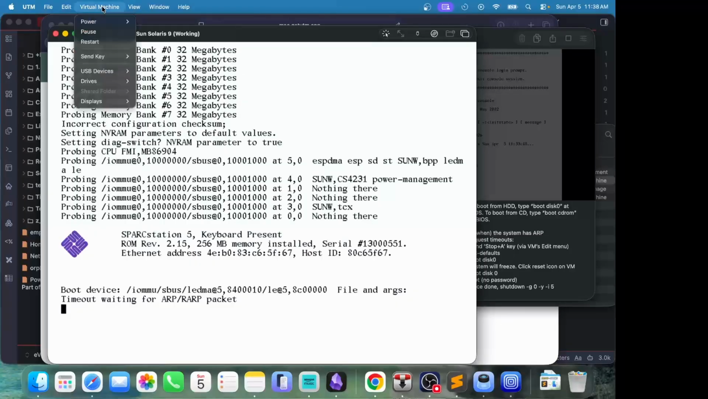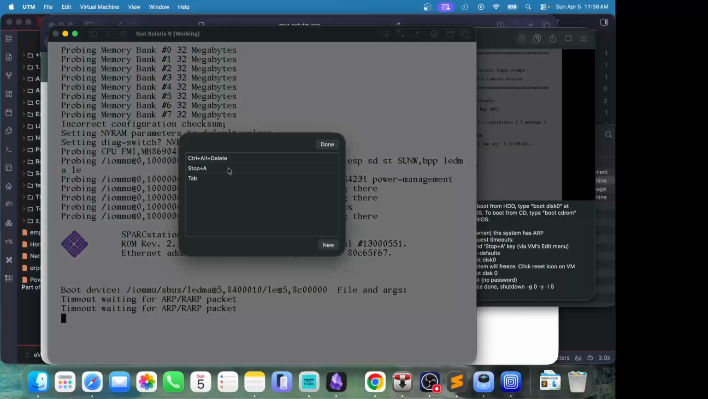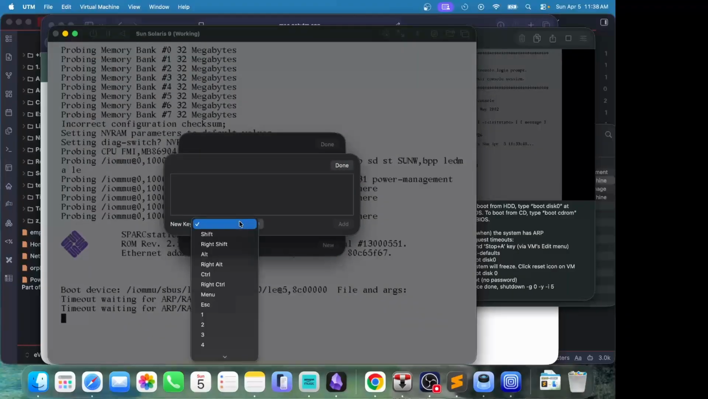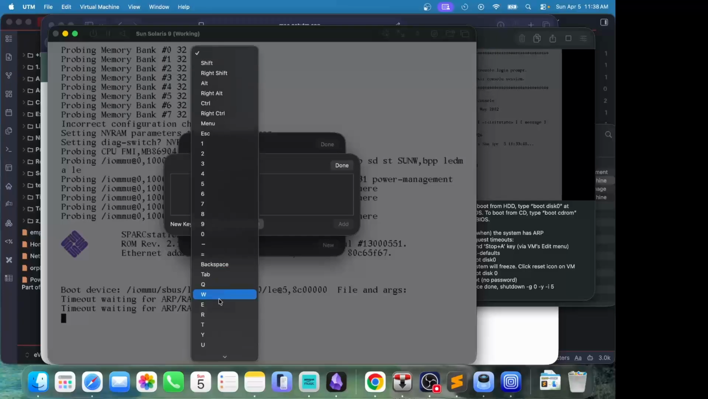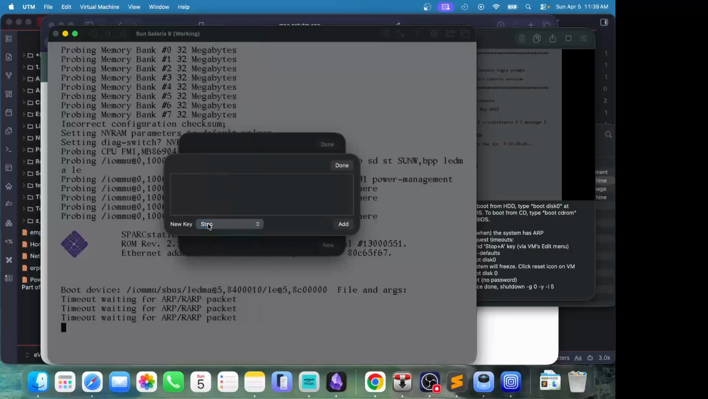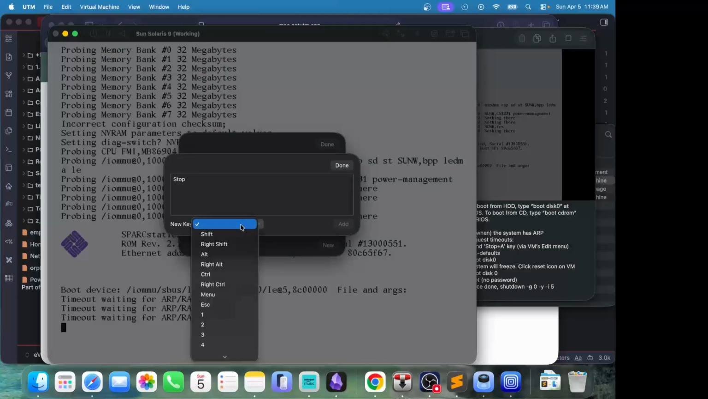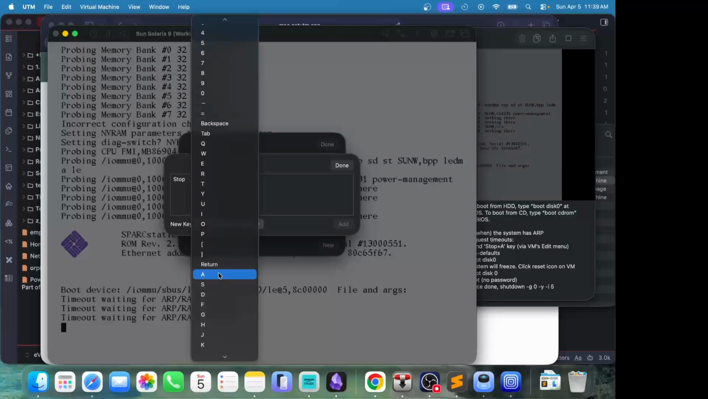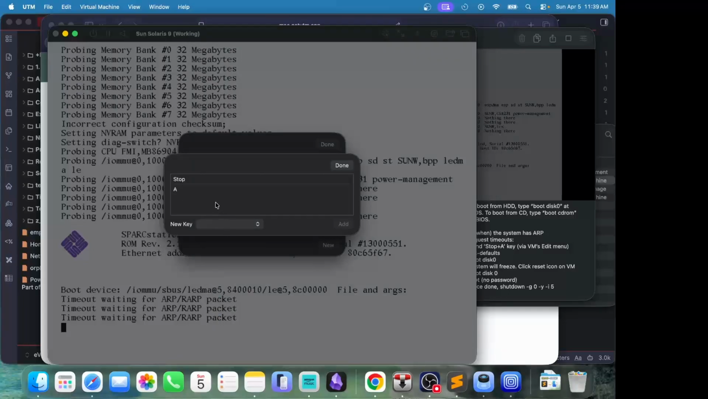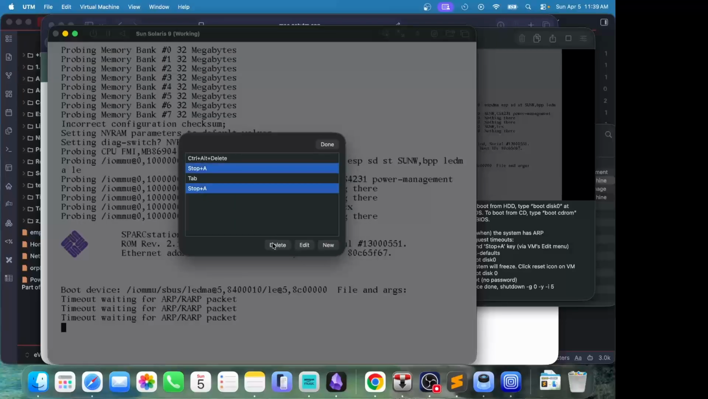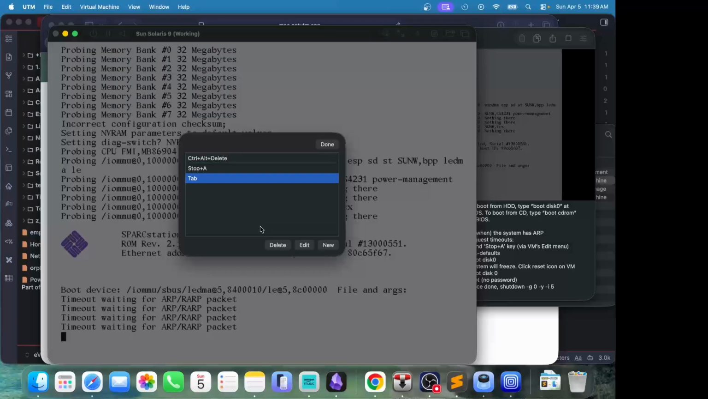In order to resolve that, we're going to click on virtual machine, send key. At first you're not going to have the Stop-A or Tab. So we're going to do edit, and we're going to say new, and we're going to look for the Stop key down here. Then we're going to add that, and then we're going to do the A key, which is right there. We're going to add that, and now that we have those two, we're going to click done, but because I already have it, I'm going to delete that one. You can drag and drop these in the order.